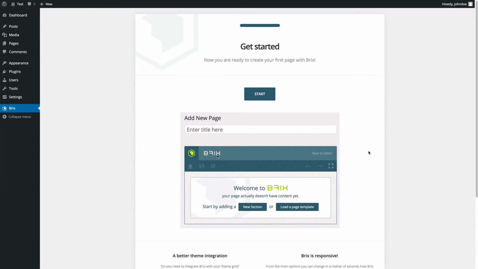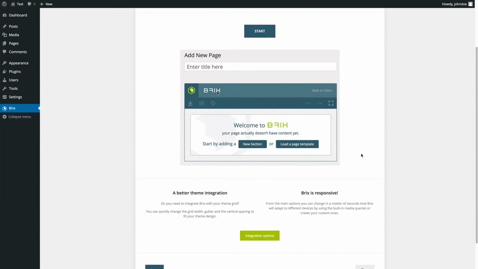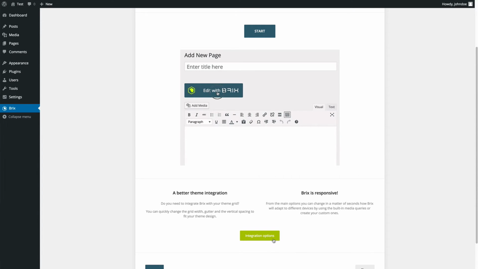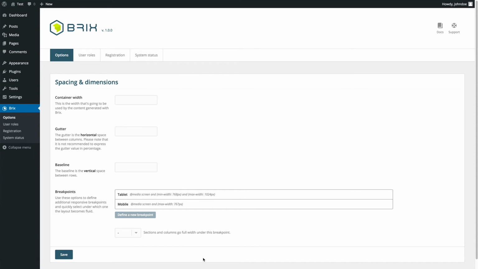After you completed this step, you can access the last part of the installation wizard, which is kind of an orientation page. You have integration options down here. If you click on it, you're going to access a set of options that define what Bricks can do in terms of integrating with an existing theme, from spacing options to all sorts of other things. This page is particularly important because from here you're going to be able to always see A, what version you are running, and B, to access the two important links, a link to the documentation and a link to support.